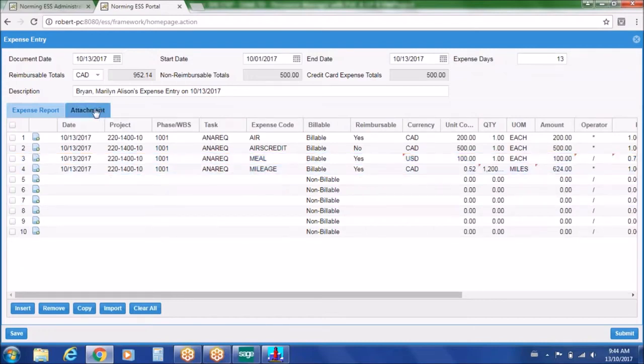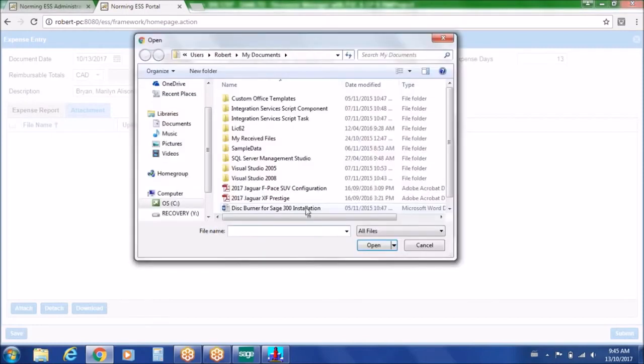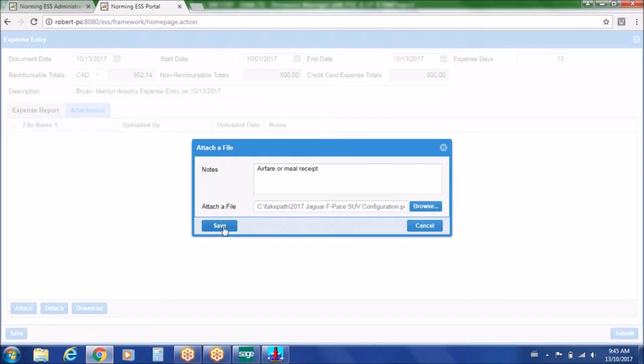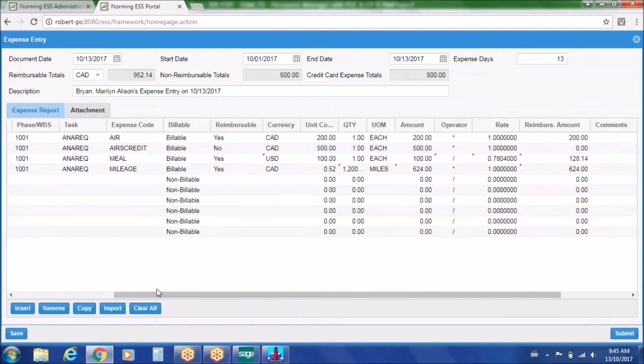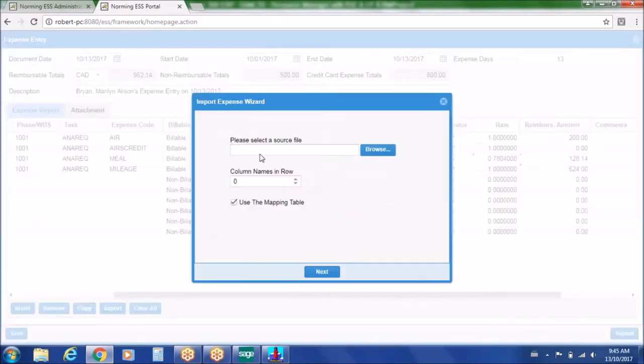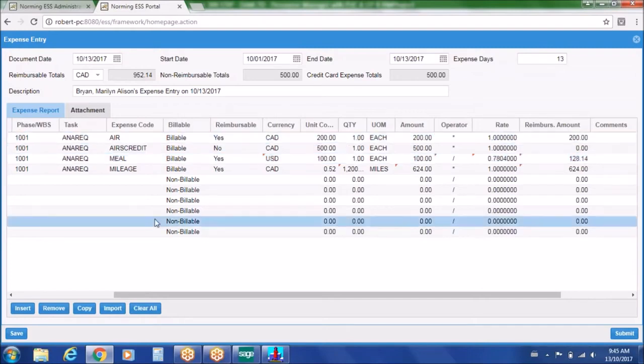So you also have attachments. If we want to attach a particular receipt, this could be the airfare or a meal receipt. If you've got a smartphone, you could be just taking a picture of this. It could be a PDF. It could be a Word doc. It could be an Excel file. Any of these are viable options. And you can attach these at an individual line level if you want, or just at a document level. The import allows us to download source files for credit card transactions. You can create standard formats for those credit cards and import them in to populate line detail.